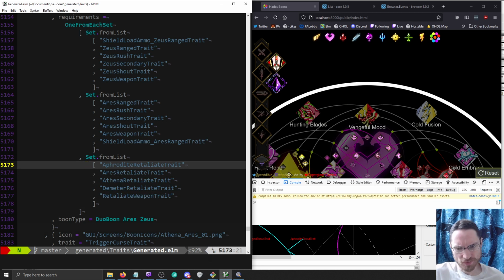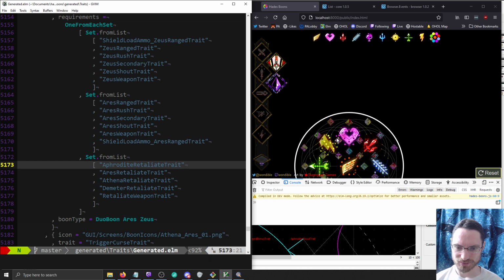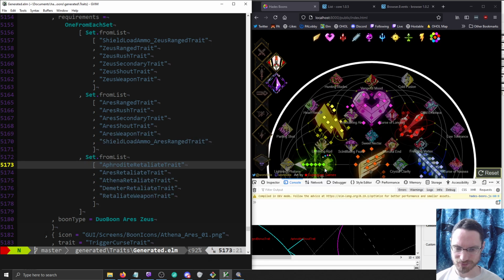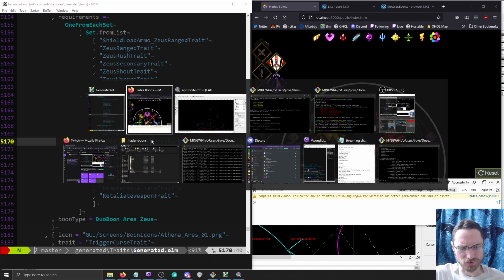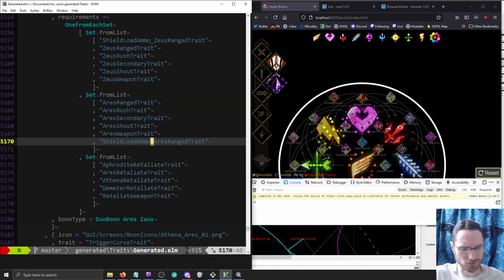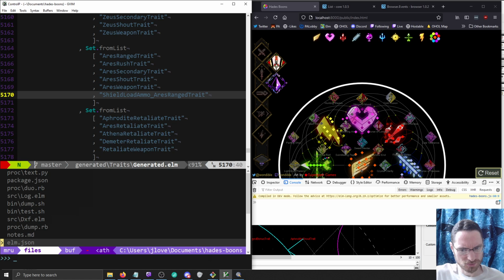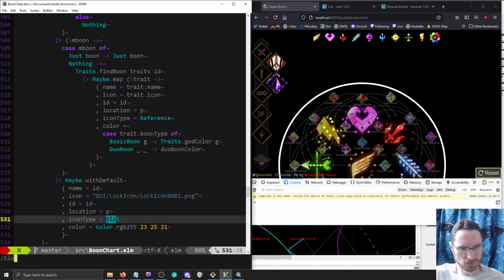I could generate this to some extent. I don't know about... I could maybe write code that would get all retaliate traits and then do like a circle layout. Oh. I wonder if I can get slot reference boons to at least be colored different. Does that go to boon chart? Icon type equals slot.